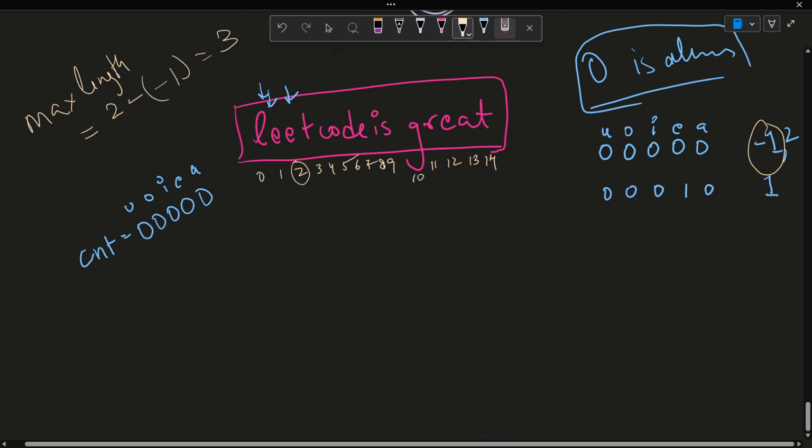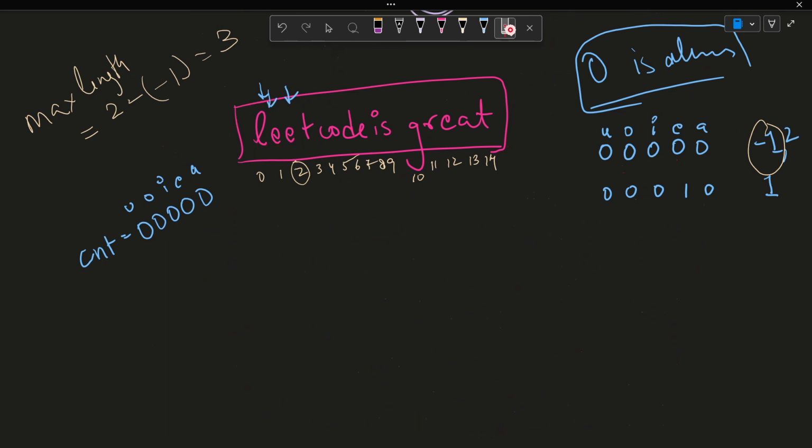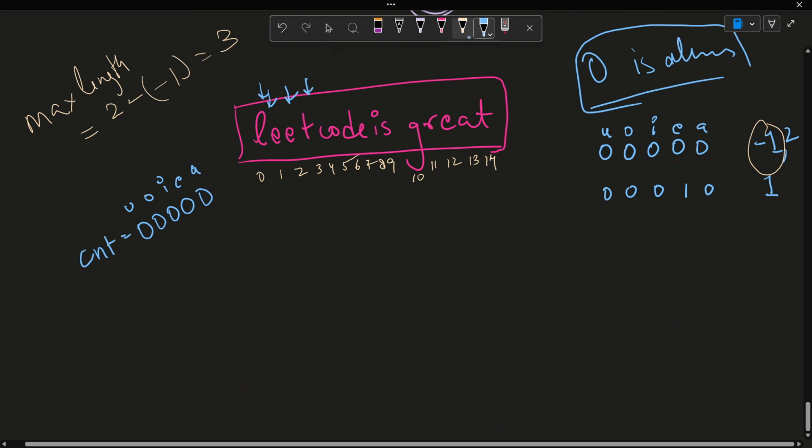This is 3. So you got a string of size 3, and this is a valid substring given the constraints. It may not be the maximum length, but it is a possible string. Okay, so now I just move one step ahead. I see a T, no change. I'll see a C, no change.